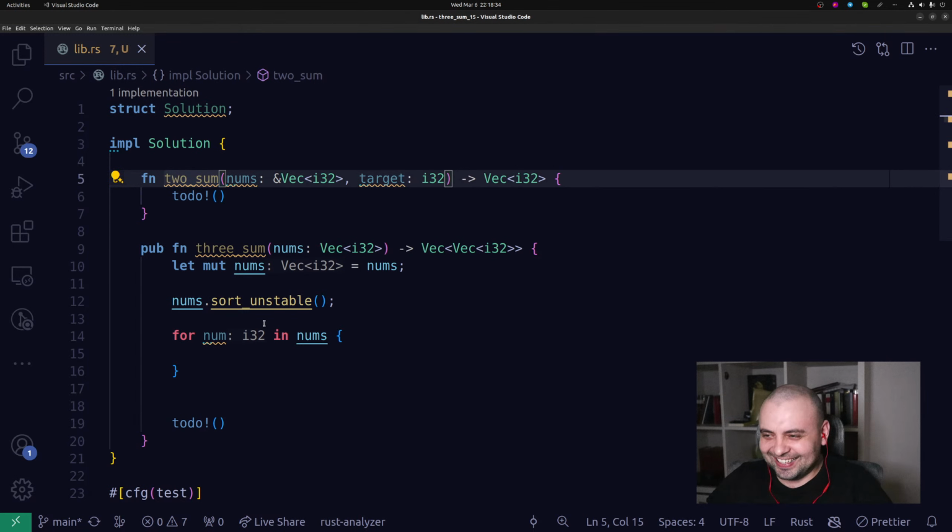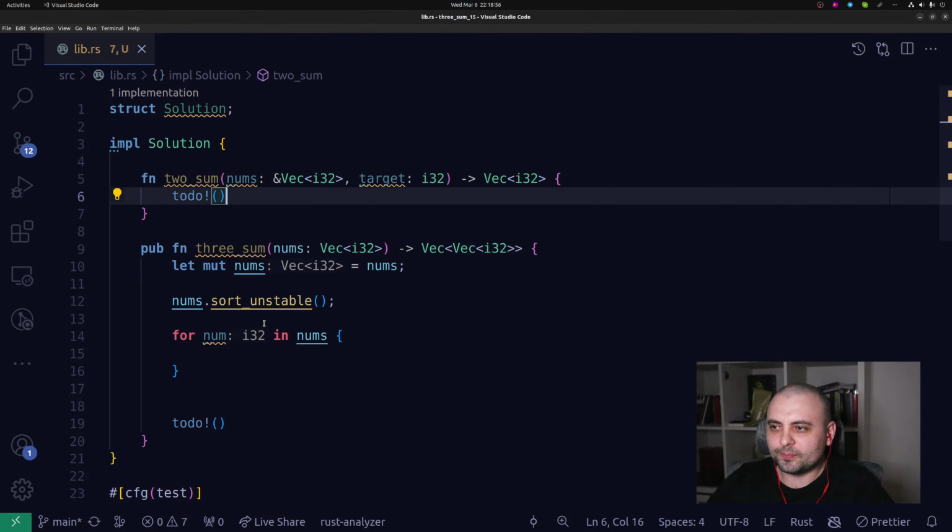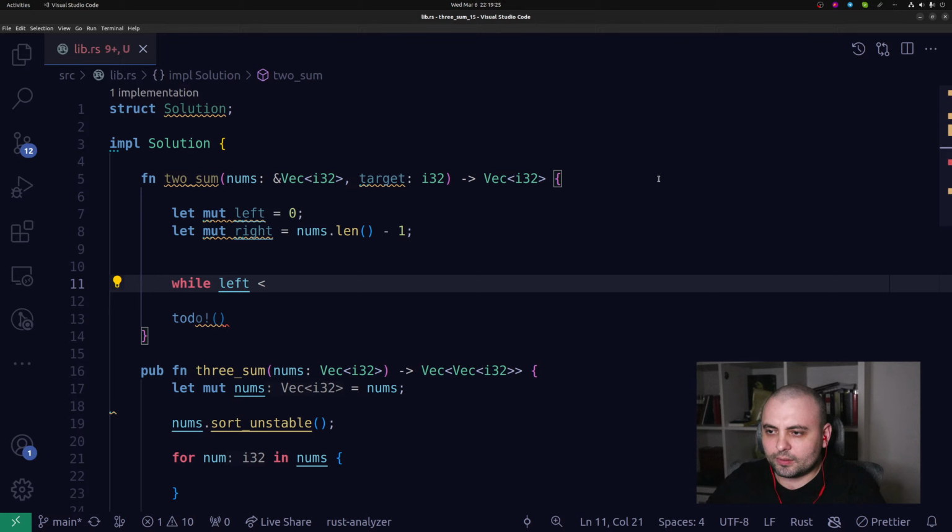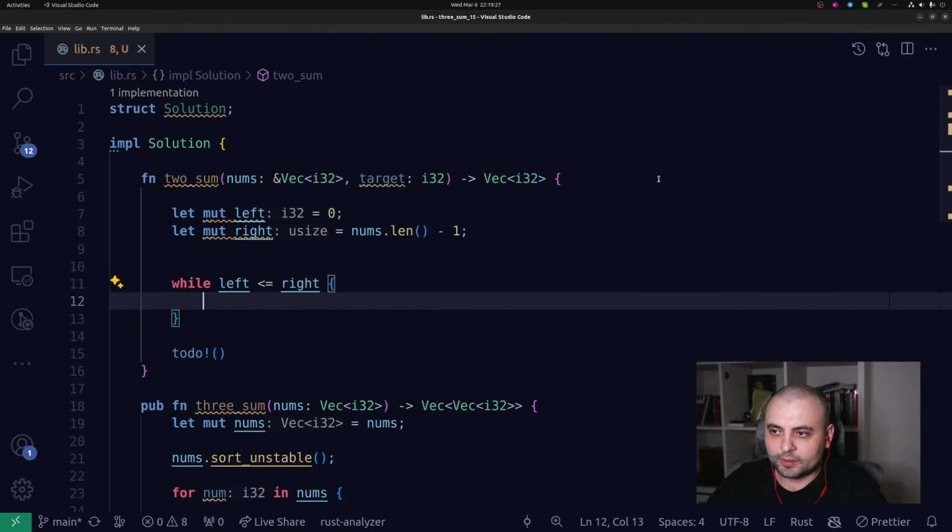Okay, so we know that our nums will be sorted. I'll just write again what I did a couple of moments ago. So let's do left will be 0, right will be nums.len - 1, while left is less or equal than right.